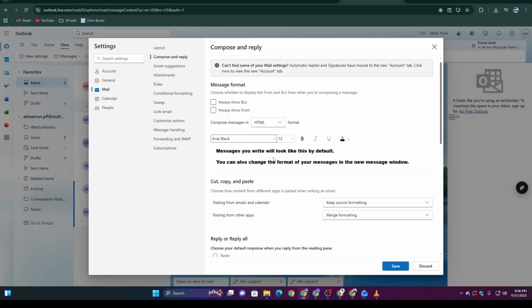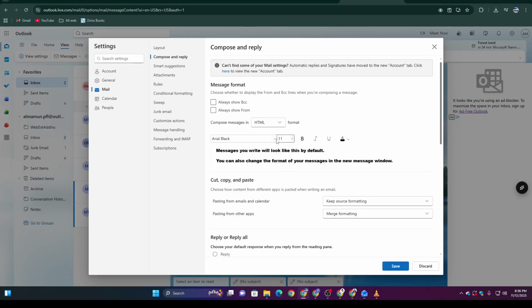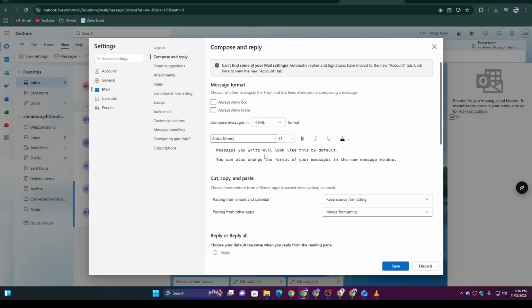Next, tweak the font size and color. Maybe you want something easy on the eyes like 12-point Calibri, or maybe you want a stylish pop with blue or dark gray text. Just make sure your choice is readable and fits your personal or professional vibe.